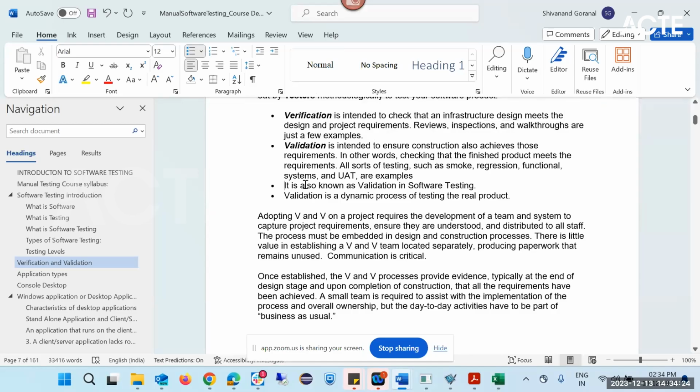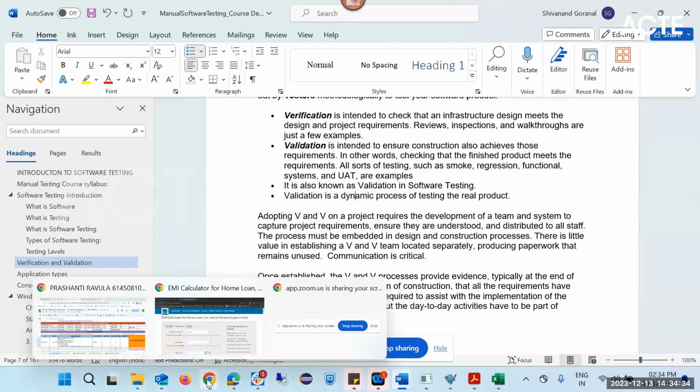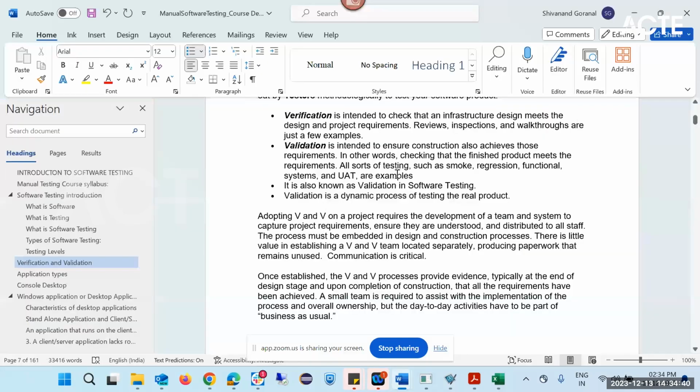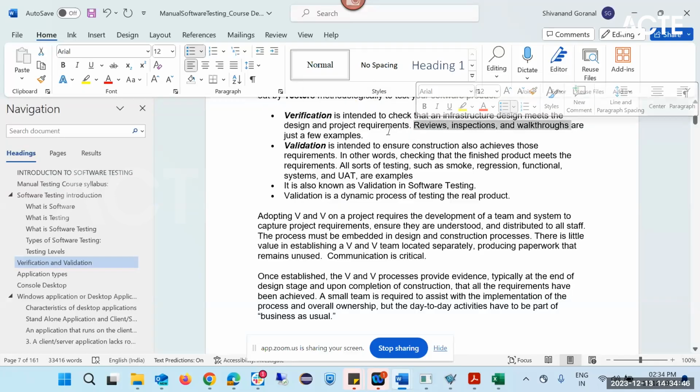Validation is also known as validation in software testing. Validation is dynamic, on the real product. What does dynamic mean? You launch the application and you click here and here. All the validation you will do as a tester. Verification means you are just verifying the requirement, which is just a kind of document.